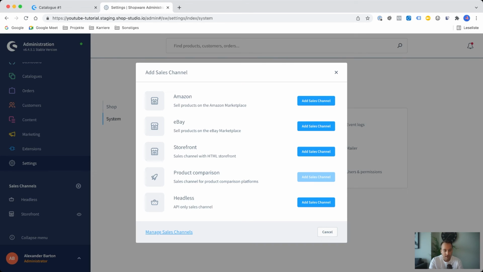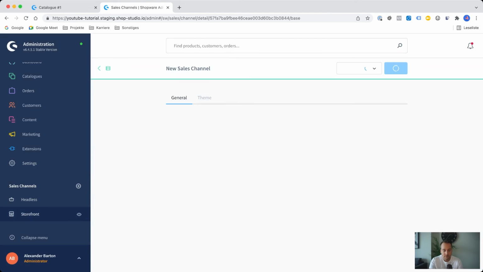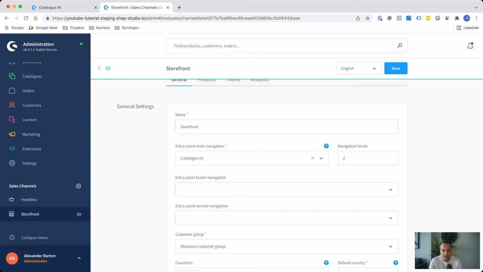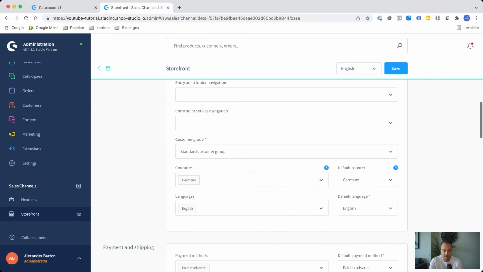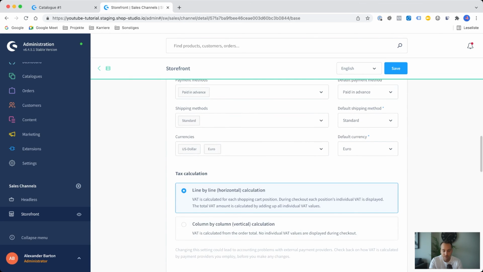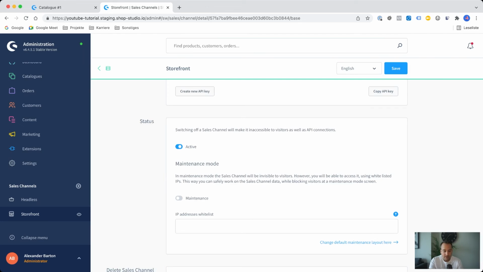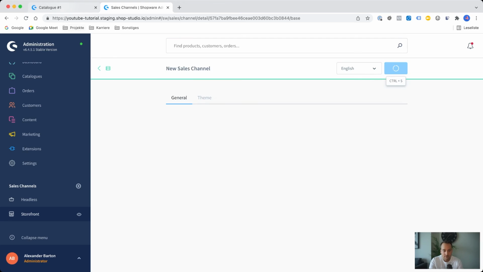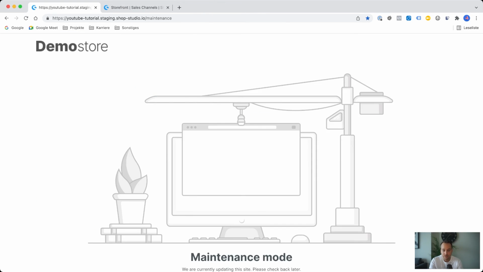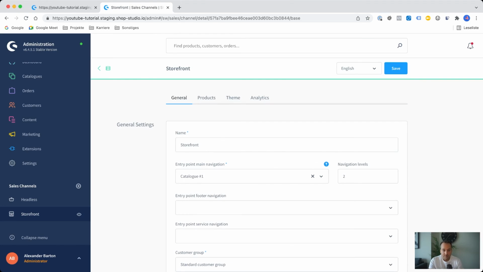It's possible too. And if you go to, for example, the storefront channel, you can see that you can define your name, you can define your entry point for the main navigation, how many navigation levels are allowed, the footer navigation entry point, the allowed countries, the default country, languages, payment methods, currency, shipping methods. You can, for example, add the domains too, which are valid for the storefront. Some API keys. You can enable the maintenance mode, for example. Now you see that the shop is in the maintenance mode. This is very practical if you are doing updates. And there are more things to it.